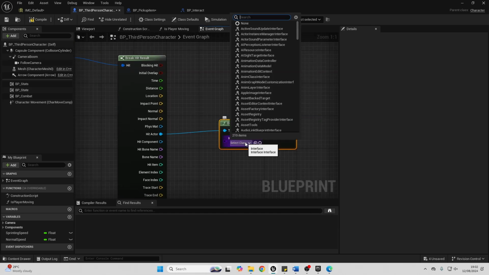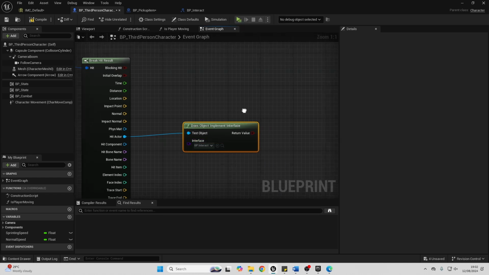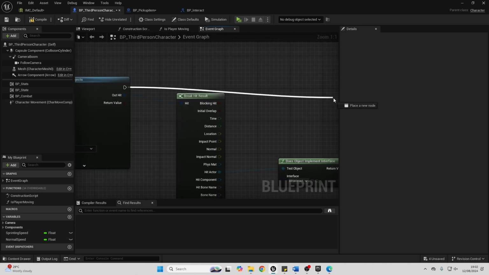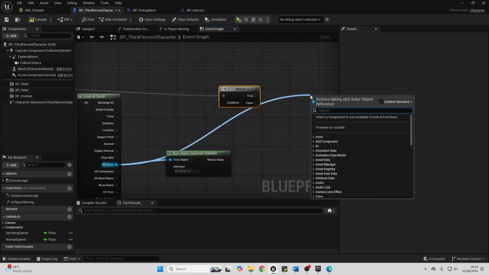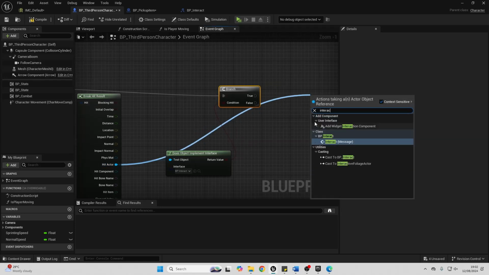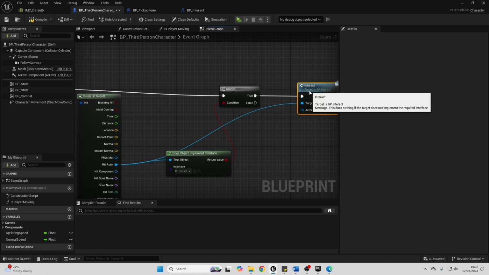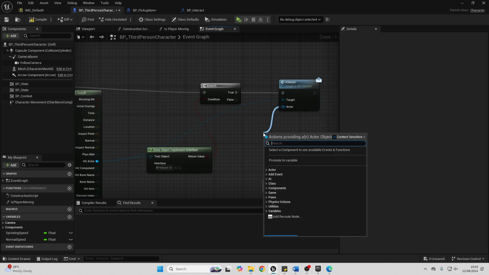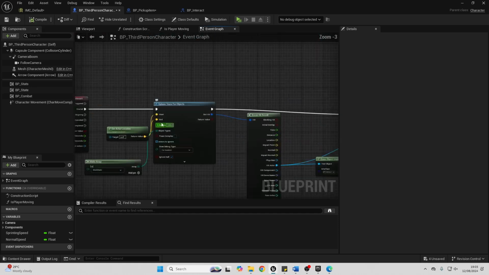And we want to check to see that the object we're interacting with has the BP underscore interact interface. So we can just drag off here and look for a branch and connect from here into here. If it does, then we can just drag off this hit actor and call the interact message. So we want this one, interact message, and connect from true into here. And then for the actor, so the object that we're interacting with knows what caused the interaction, we just want to drag off actor and look for self. And then just compile this and we can test this out.